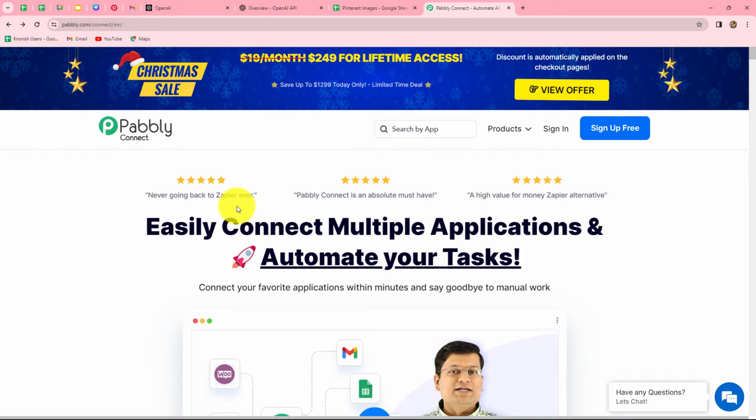This is the home page of Pabbly Connect, where we can reach directly by typing this URL, pabbly.com/connect, in our browser. Once we reach this home page, we can find two options here, sign in and sign up for free. If you are an existing user, you can directly click on sign in, but if you are a new user, you have to click on the sign up for free button to create your free new account. Also, when you create your account, you will get 100 free tasks every month to explore this amazing software and to test multiple automations.